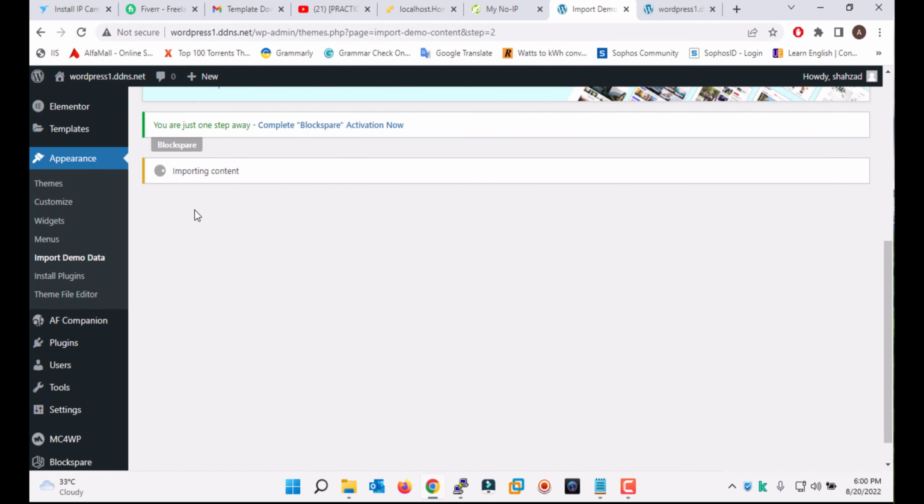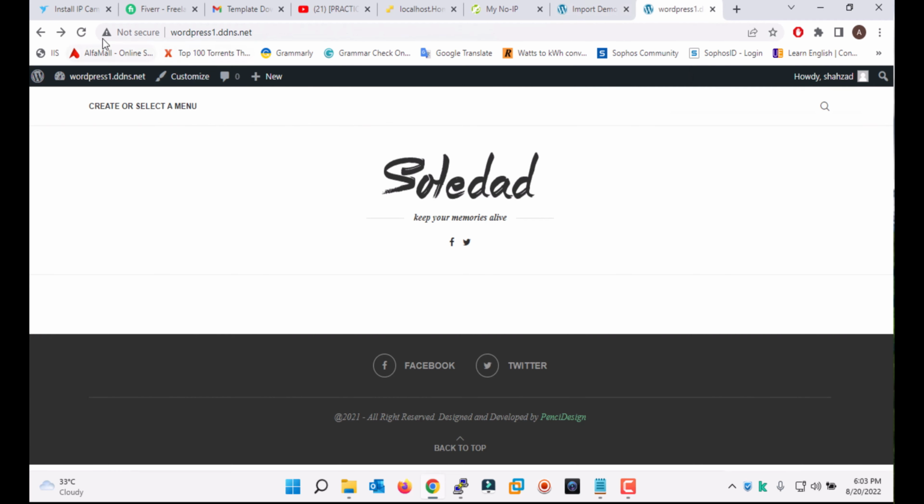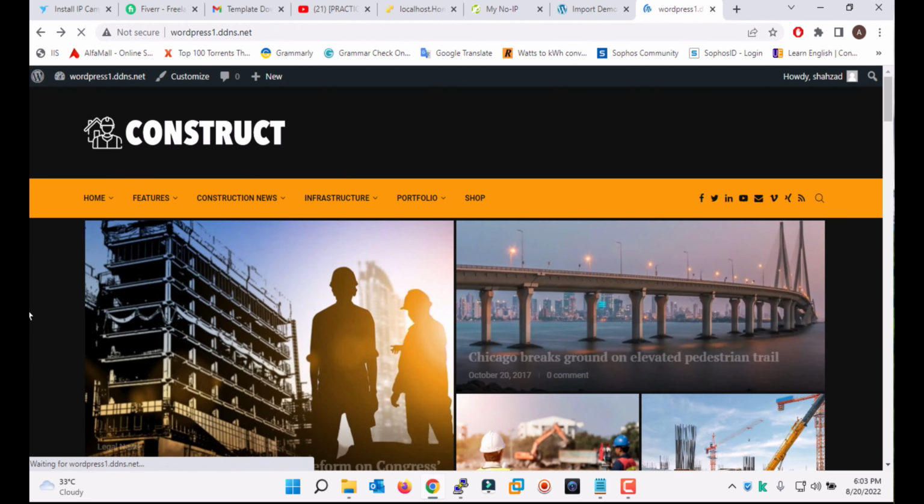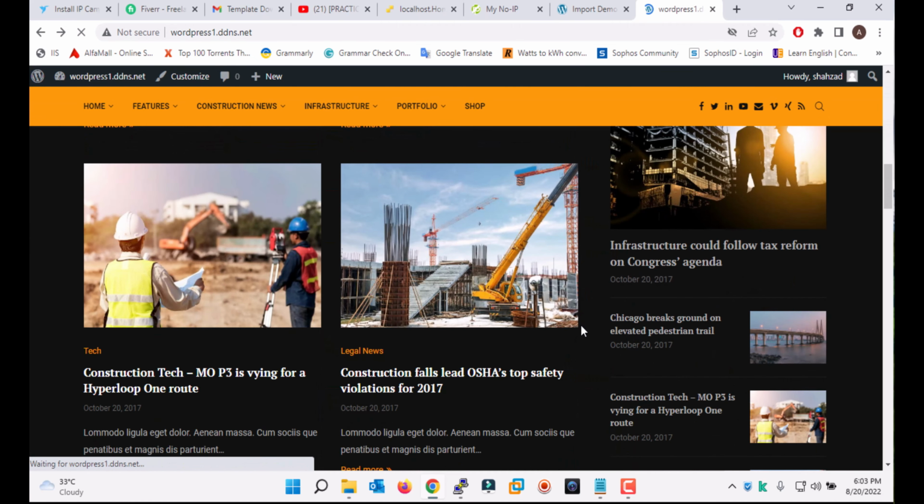It is downloading the demo data. It will take some time, and after that it will show you the pages, the images, all the data. Now the import is completed. So go to the website and refresh it. Now, as you can see, the demo data is configured.